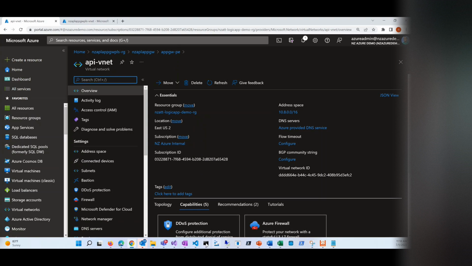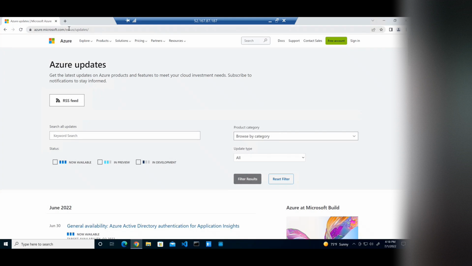So what I'm gonna do now is let's go to, so this is my VM. So now I have a virtual machine that I have deployed in my East US 2 VNet where I have dropped the private endpoint. This is a Windows virtual machine, so I can access that. So let's get the IP address first.